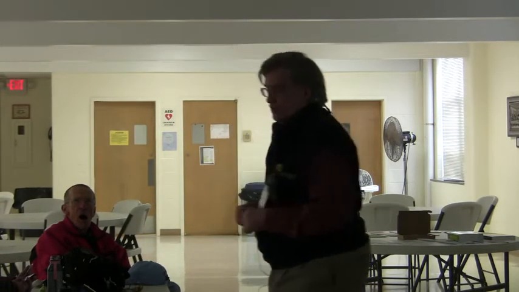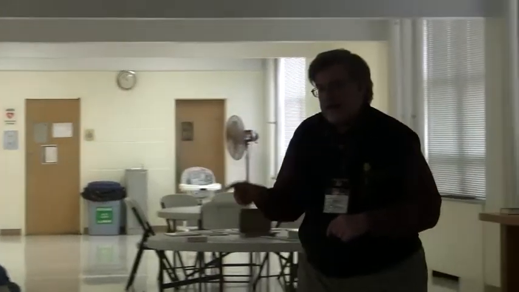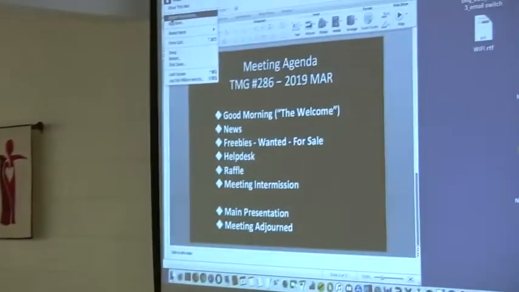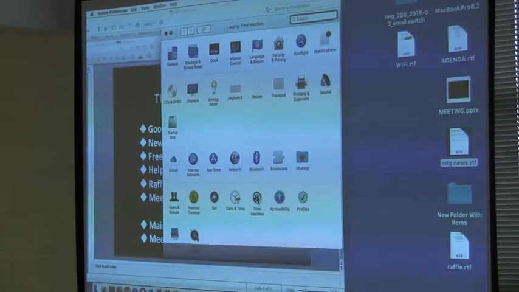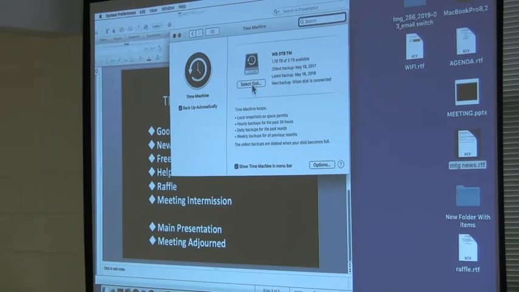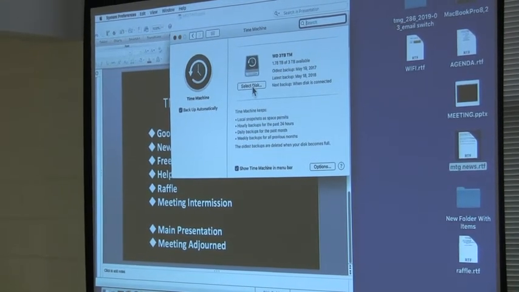The other theory is that Time Machine is forgetting that it's supposed to do stuff with that hard drive. The way to fix that is you go into your system preferences, you go to Time Machine, and you click Select Disk.